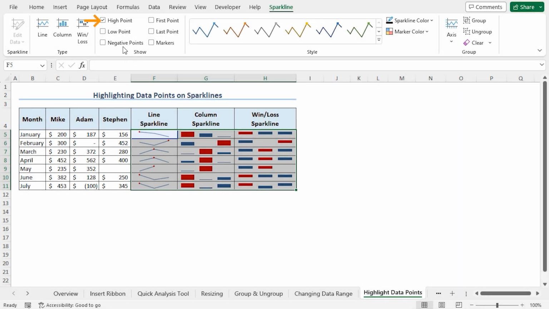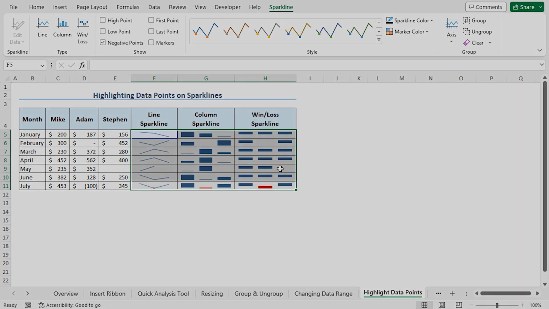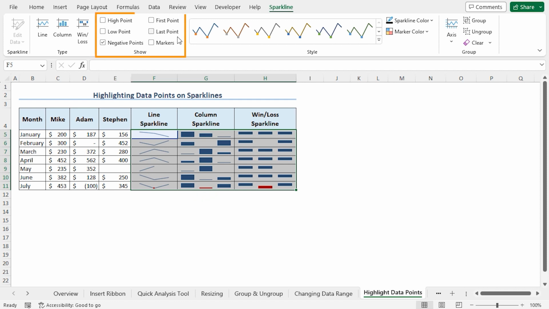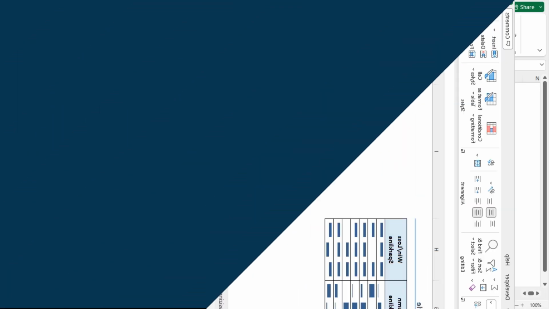Now uncheck the high point and check the negative points. And you can see the negative points are highlighted in these Sparklines. In this way, you can highlight data points on your Sparkline. You can use the different show options according to your requirements.